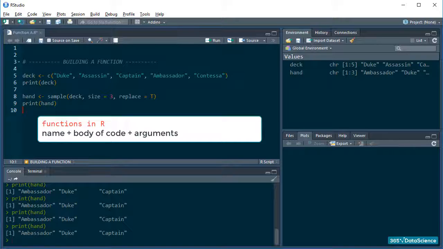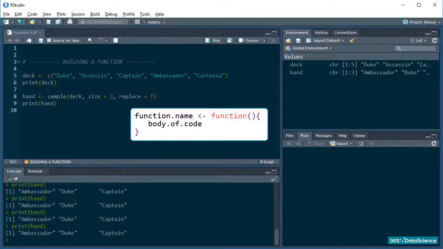Because we are in the very beginning, I will not burden you with too much information about arguments, but let's look at the body of the code, that's important. To build a function, we will use the function. It looks like this. Draw, that's the name we want our function to have, less than minus, function, parentheses followed by braces. We also call that curly brackets. Once we fill out the space between the braces with code, calling draw will execute whatever body of code we've given the function. Pretty simple, right?